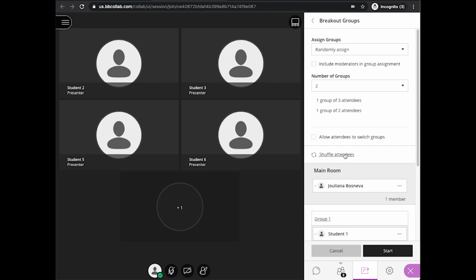When the breakout groups panel opens, participants will still be in the main room and there will only be two breakout groups ready by default. You should open the drop-down menu in the Assign Groups and choose the option that best suits your needs. If you choose Custom Assignment, you will choose which participants will go into which breakout groups. If you choose Random Assign, participants will go into groups randomly without you choosing.